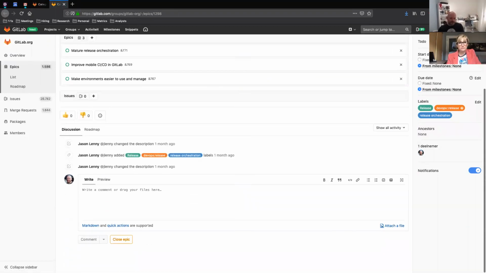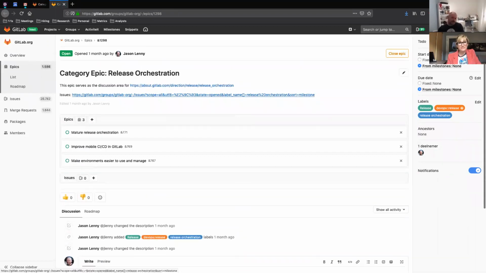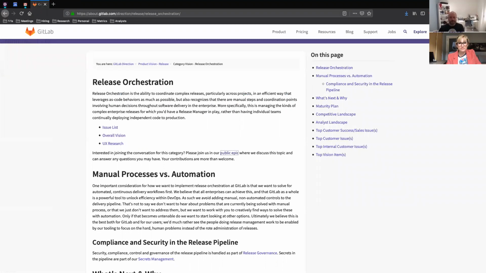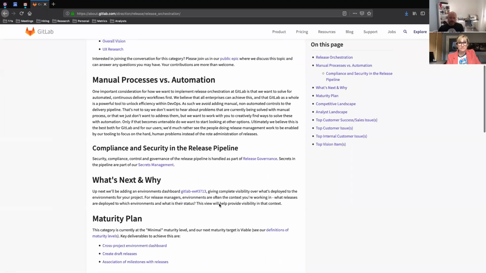Then we also have the category epic, which is kind of like the discussion area for that issue. We haven't had anybody jump in here yet. Typically, people will just jump in directly to the specific issue, but we have this just in case anybody wants to comment on this page in general. Mm-hmm. We talked about this already.